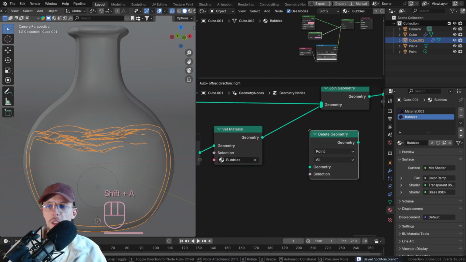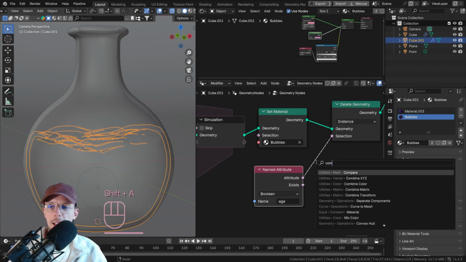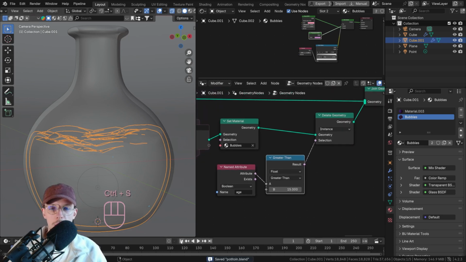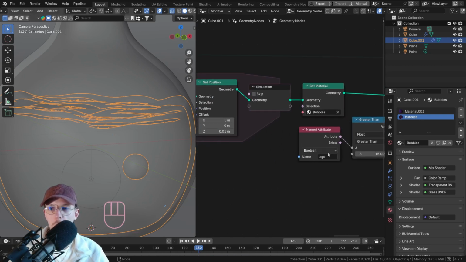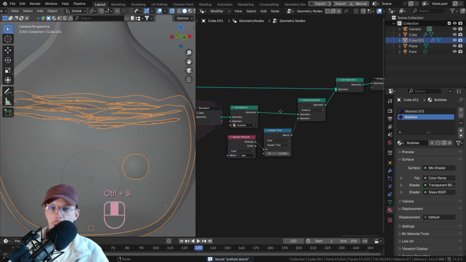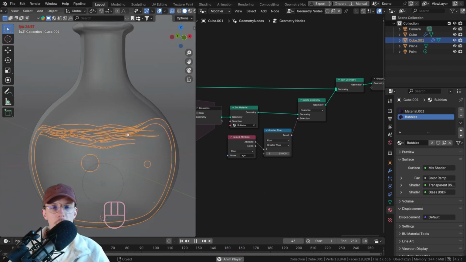So hit Shift A, delete geometry, instance, and let's delete based on that age. So drag this out to a named attribute, name this age, and we want to Shift A, compare this age, so that if it is greater than, for example, a value of 15, it is going to delete our particle, our instance. The reason this is not working yet is because we stored this as a boolean, or we use this as a boolean. Let's use this as a float, like we actually store it, right? Smart. And now when it grows larger than 15 frames, it should delete the bubble, right?